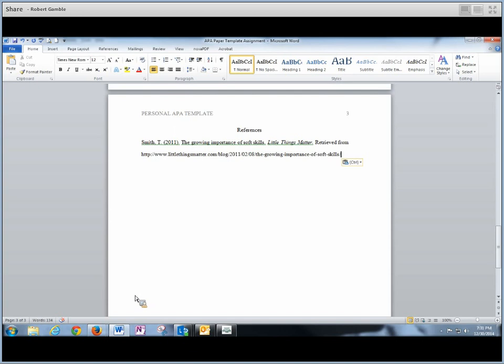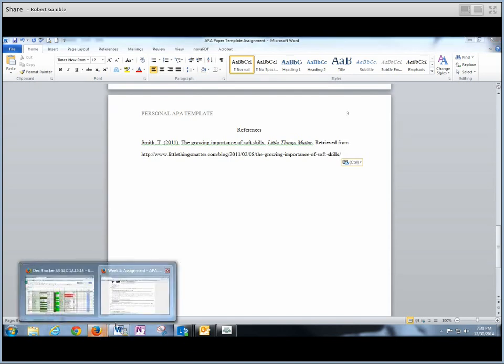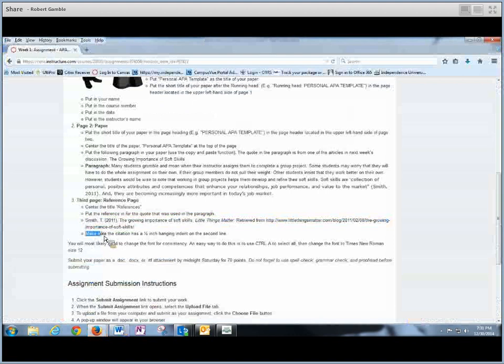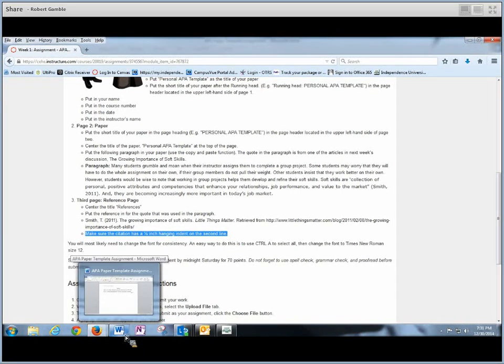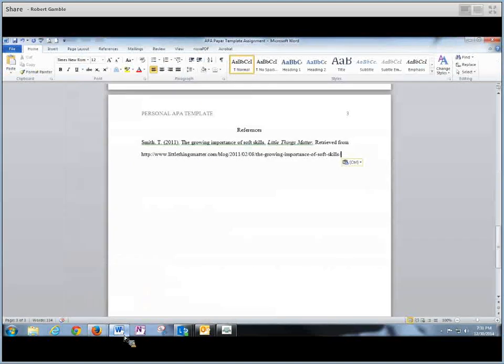What? Yeah, I know. I thought we were done too, but if you notice in the assignment, there's this little bitty bullet point right here, and it tells us to make sure the citation has a half-inch hanging indent on the second line. What's that, you say? A half-inch hanging indent, and that's what we're going to do now. So we'll open up a Word document again. We need to re-highlight the citation, the reference that we are using.